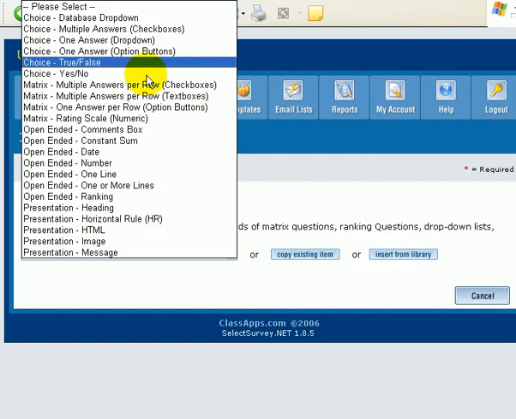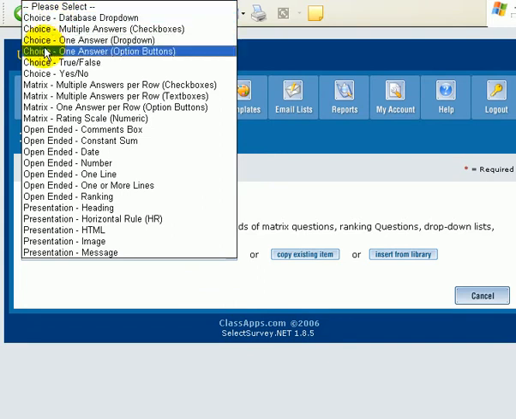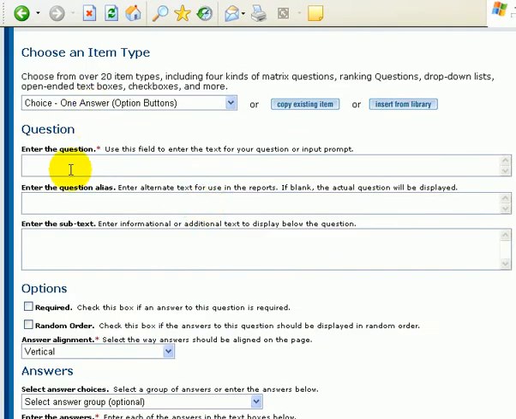Let's show you a different type. Database drop down. We don't have a database, so we're not going to do that. Choice option buttons. Sounds like a good one. Once again, go ahead and enter your question. Put your alias in there. So this is my choice option.